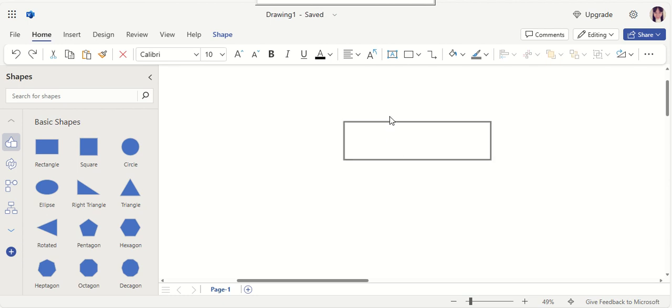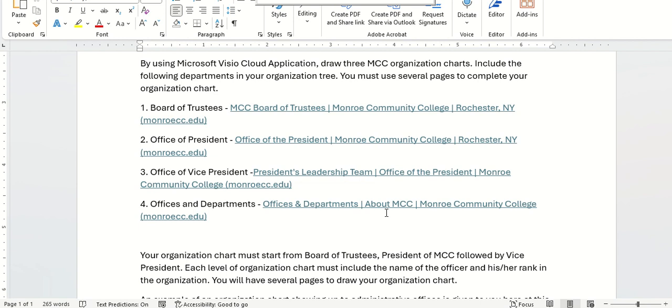Okay, so anyways, let's go back to our assignment. The assignment is pretty straightforward. The very first thing is you have to draw the organization chart. We're going to use Visio. The requirement of this assignment is you have to include all of these offices. So your organization chart cannot fit into one page. You have to do different pages, all right? Because you have so many different departments going on.